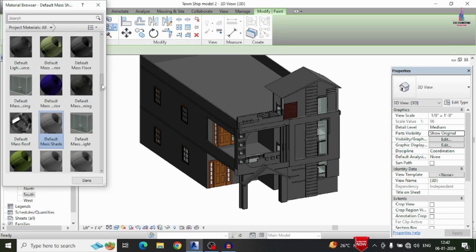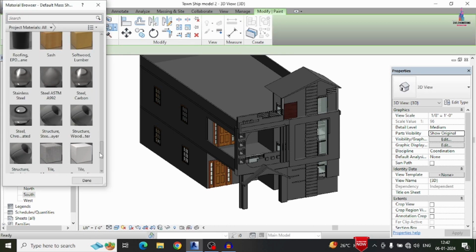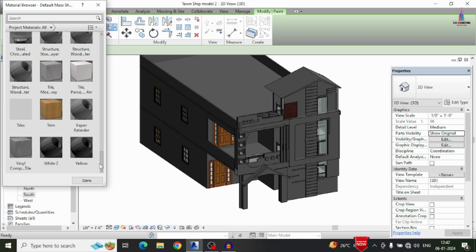So it will consist of different color patterns here like this, depending upon your selected name. It will consist of some pattern colors here, so you can select any one of the colors depending upon your consideration. For example, I'm selecting white color.